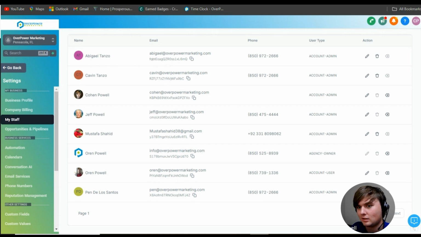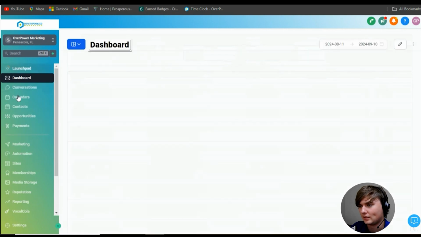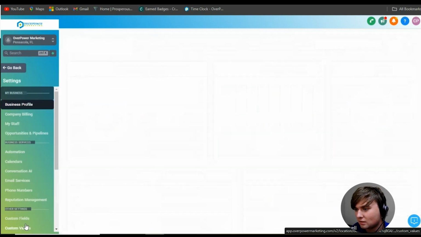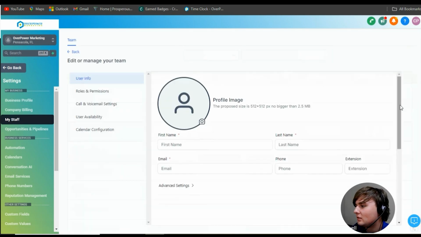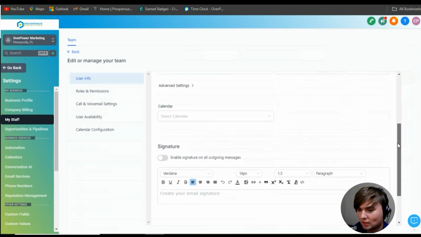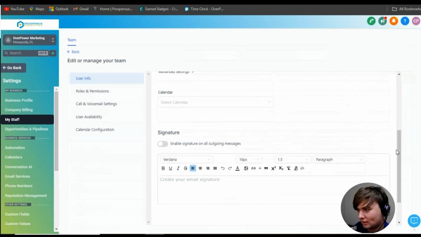So starting off with adding an employee, what you'll need to do is on your sub account, scroll all the way to the bottom of this tab, go to settings, then go to my staff. On this page, you will want to hit the plus add employee. And then from here, you will just fill out the fields accordingly. And I won't do it right now because it does take a while to complete the verification process where you have to verify your email and such.